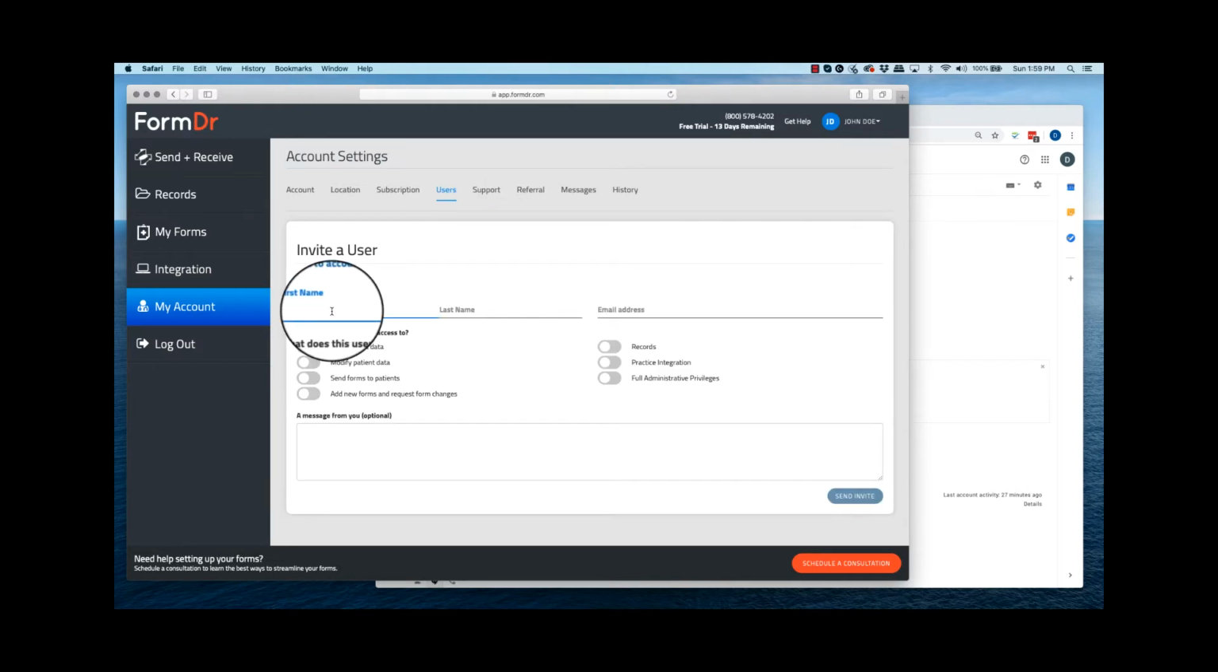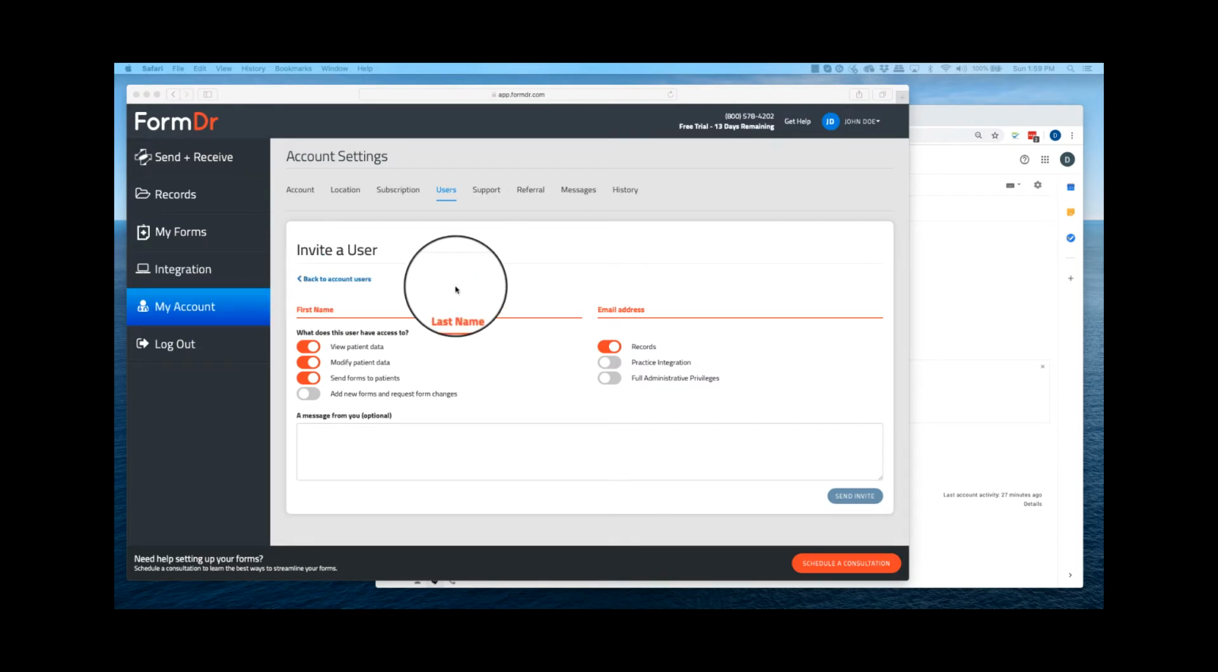Here, you're just going to want to enter your team member's first name, last name, and their email address. The permissions that we recommend are going to be view patient data, modify patient data, send forms to patients, and records. This is going to give your user the ability to send and receive, modify, as well as view any submissions that have been archived. If you want the user to add new forms, edit your forms, or even delete forms, turn on the Add New Forms and Request Form Changes access.